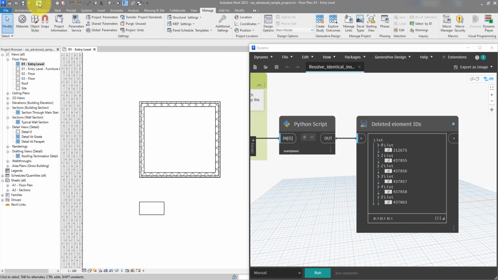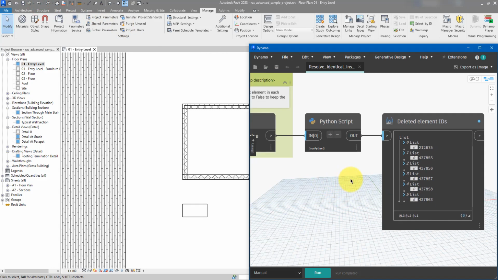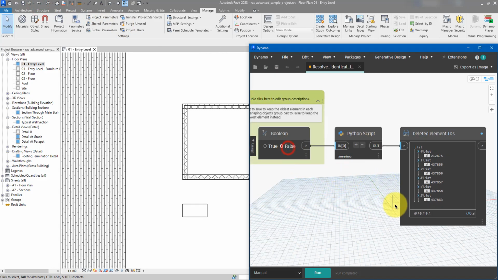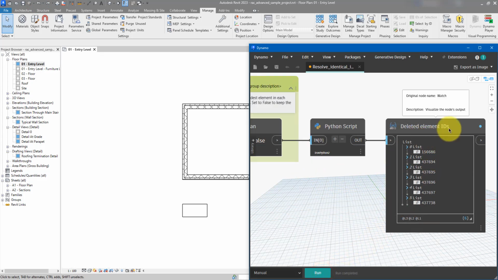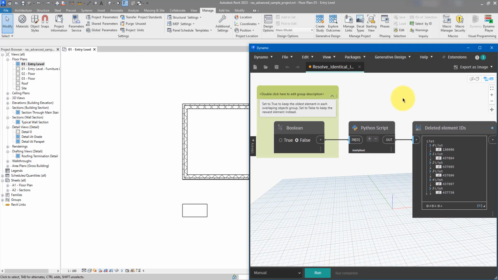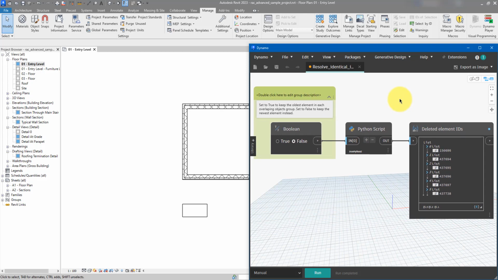If I instead go back, change this from true to false, and click Run, you can see now we have a different set of IDs there, because now the older items in each overlapping group were removed and the newer ones we have successfully kept in the model.